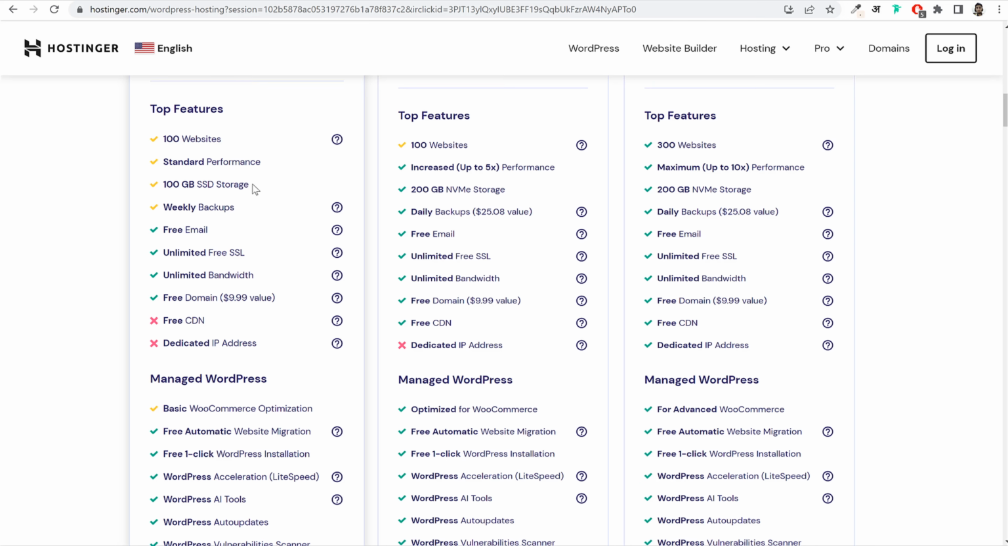So SSD is very fast, very reliable hosting, or very reliable server. Most of the hosting providers use HDD hosting, which is very old, and it is very cheap, and when your website is hosted on those HDD servers, it will be very slow. And these SSD servers are like 30 to 40 times faster as compared to those regular HDD servers.